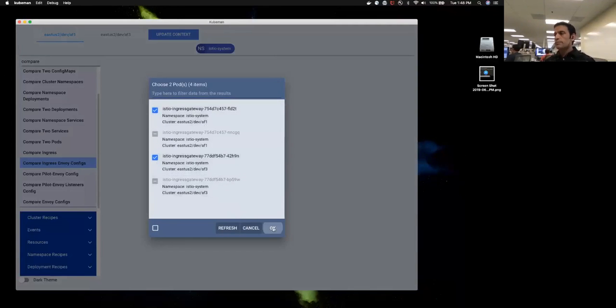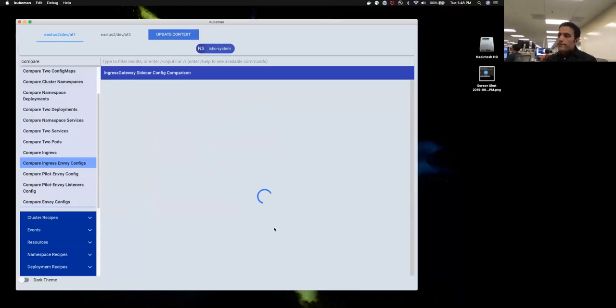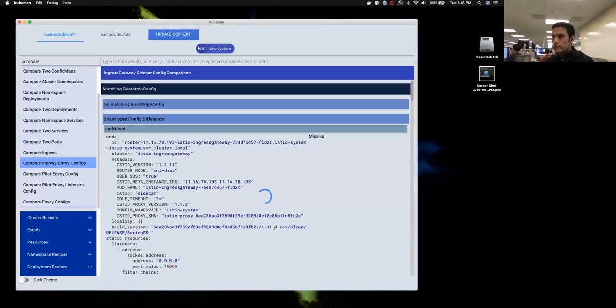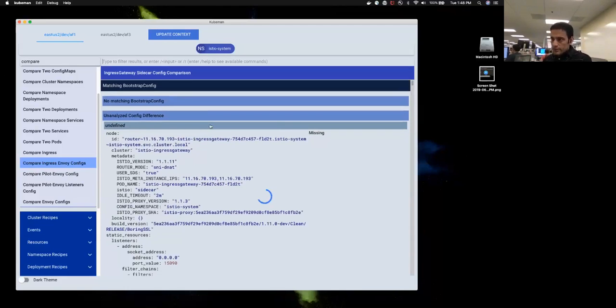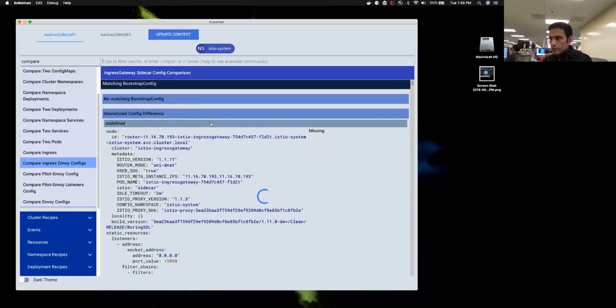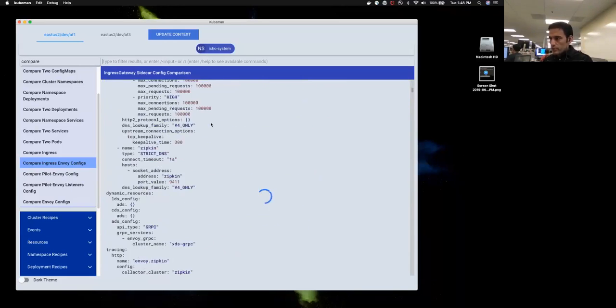I can say compare. Now this is where it is going to load the envoy configs, the whole config, from one pod, then the second pod. It will compare them, and then it will tell you what matches, what does not match. And it will do it for all 4 categories: the bootstrap, the clusters, the listeners, the routes. So it takes time. It is going to do it one category at a time and present the output to you. You could look at the output.